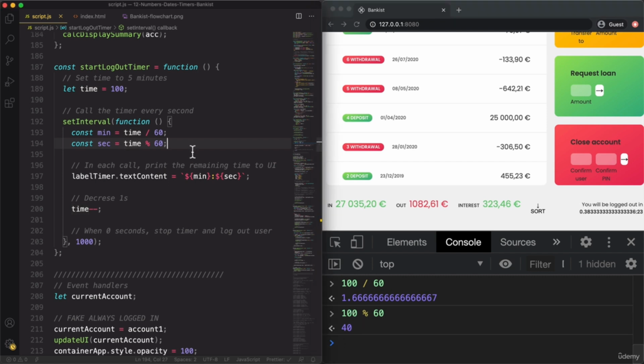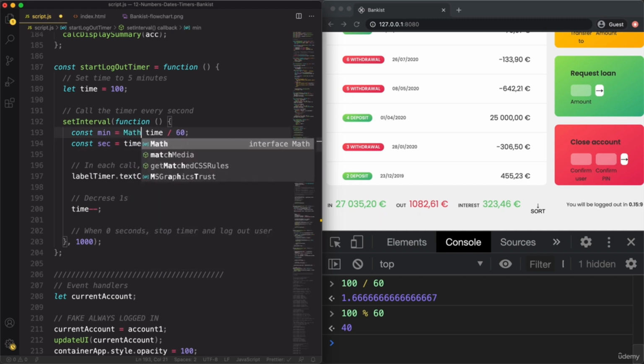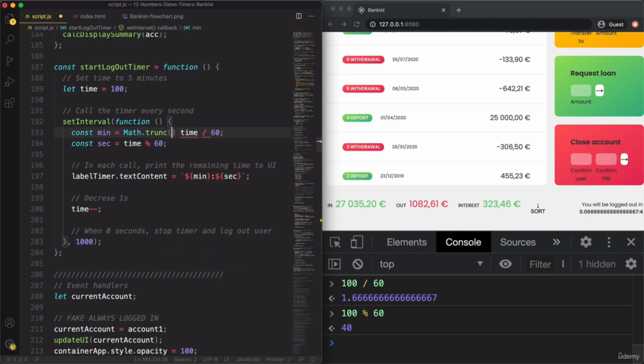All right? Now here we actually do not want the value after the comma, right? We are only interested in basically the integer. And so let's cut off that decimal part by saying math.trunc, all of this here. And then we also want to pad this number with a 0. So for example, right now we are at 8 seconds, but we want to see 08, just like in a normal clock.